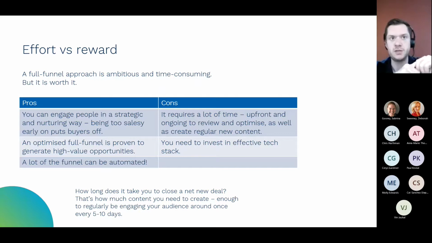Your salespeople should be focused on dealing with inbound inquiries because you've got an effective SEO strategy, you do effective advertising, and you go into events and you do networking, or they should be focused on being much more proactive in identifying opportunities, linking in with them, bringing them into this funnel through content and that sort of stuff. The cons, it does require a lot of time in terms of creating new content, in terms of optimization and reviewing, but it is worth it.